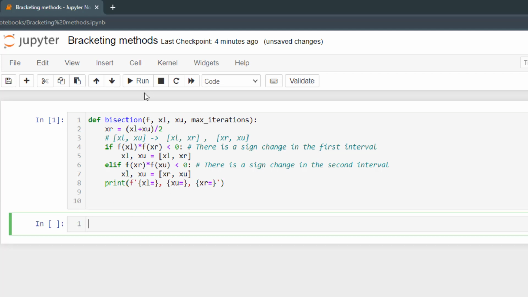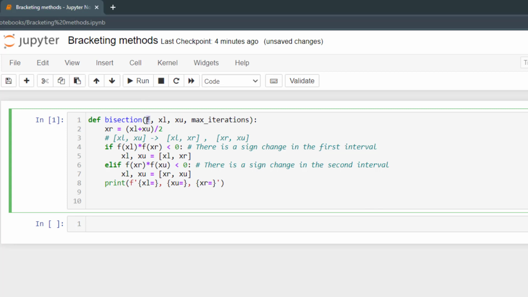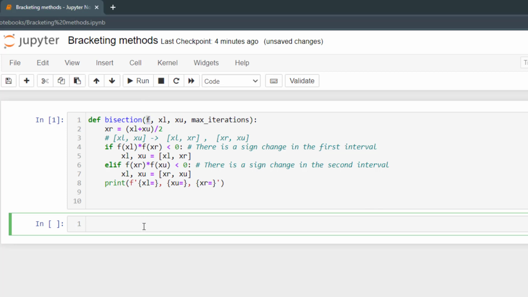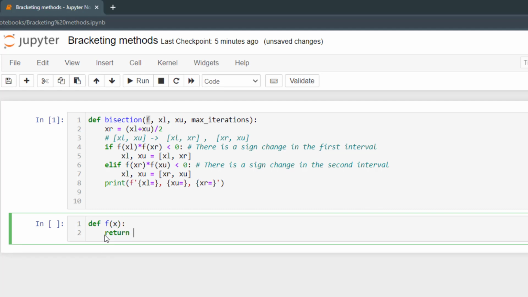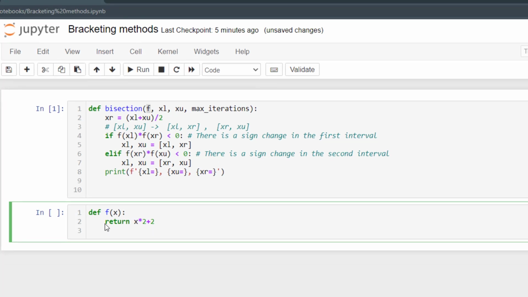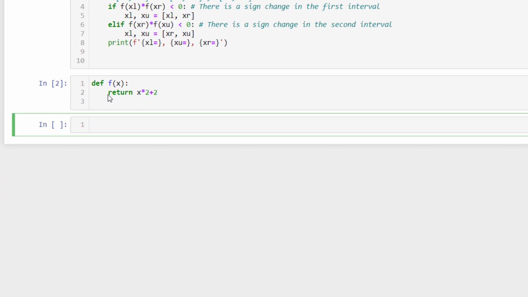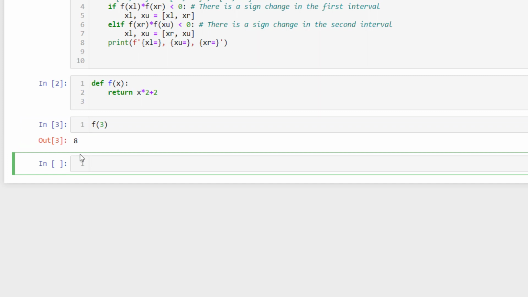Now that we've defined our function, we need to give it a mathematical equation to solve. In order to write mathematical functions easily, there are two ways. The original way would be to define a function. So define f of x, and then you say return whatever your equation is, for example x times 2 plus 2. This is defining the function. If you'd like to call the function, just say f of whatever number you want, and this will give you the required output.